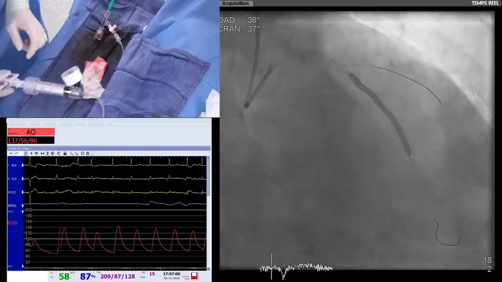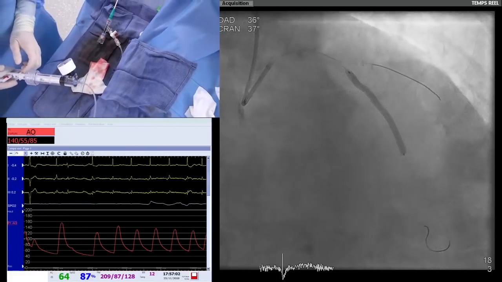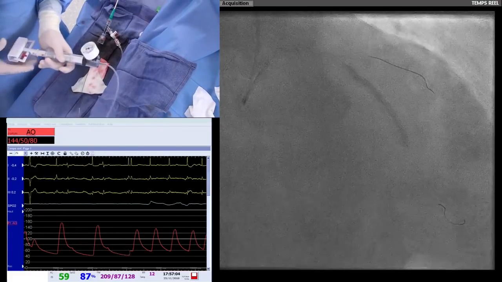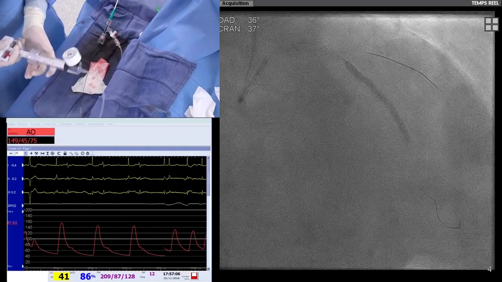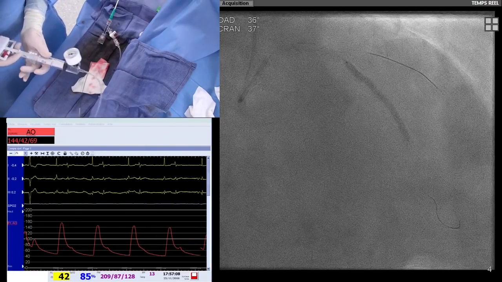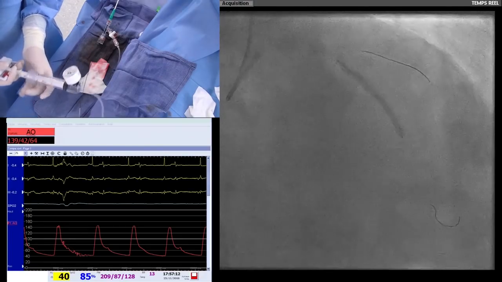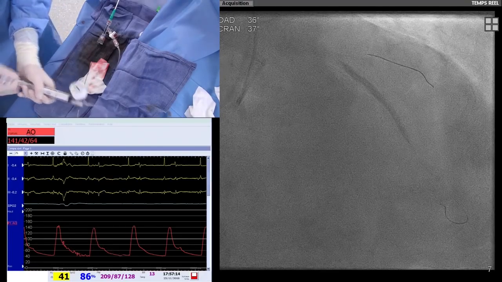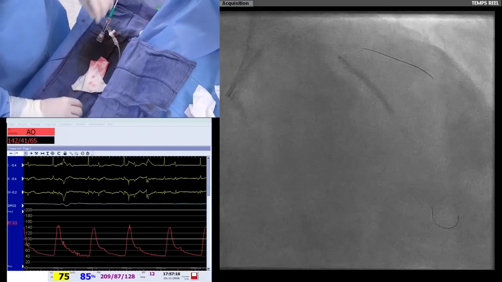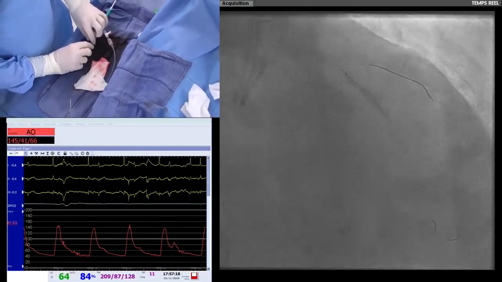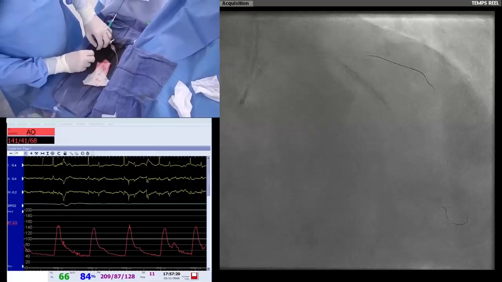There is no malexpansion. Yeah, it looks very nice. And due to the long calcification, I prefer to perform a test when the balloon will deflate to be sure there is no perforation, of course. So at the time of deflation, the patient had no pain, so this is good.